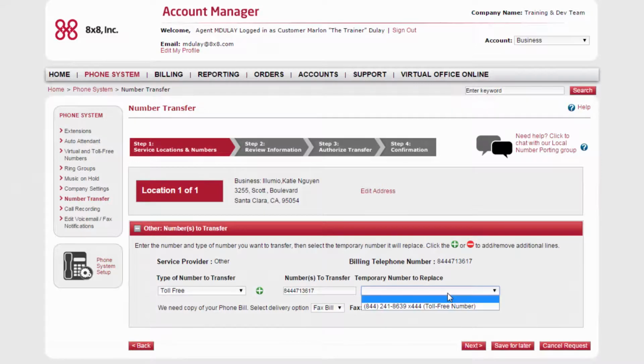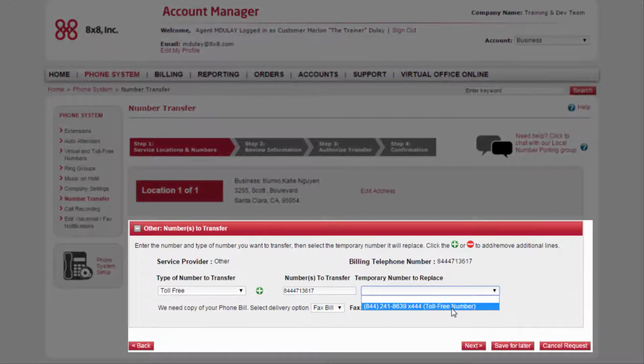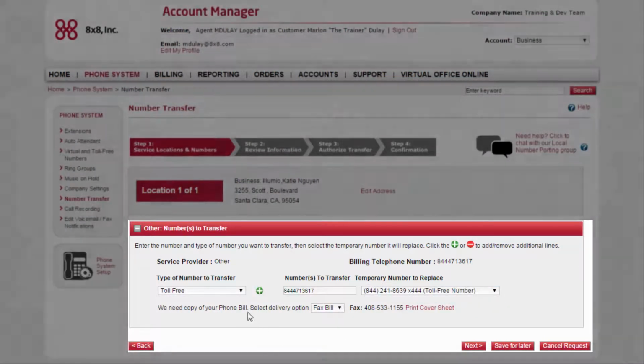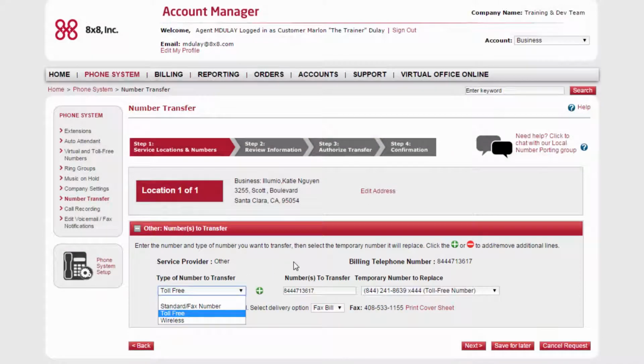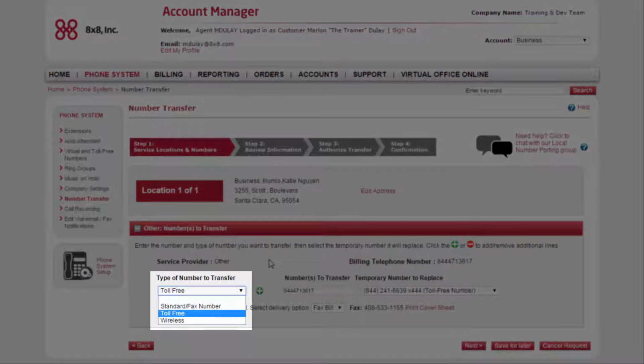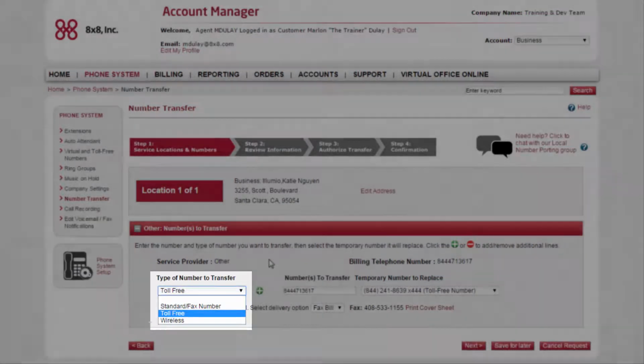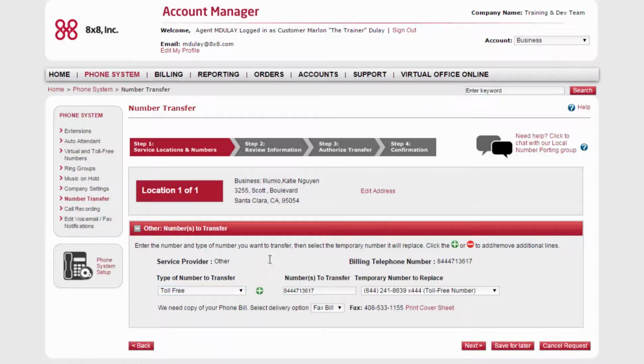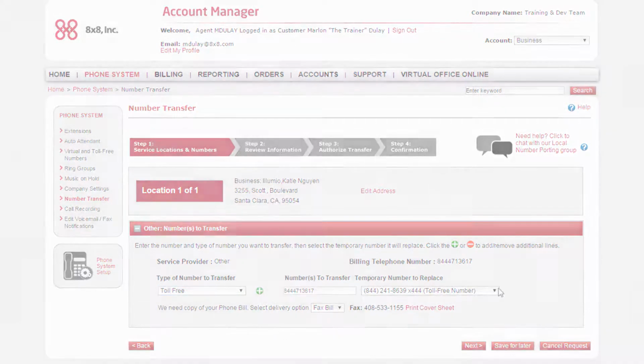Now you will need to assign your current numbers to the appropriate temporary numbers within the 8x8 system. You will also need to select the correct number type for each line. Once you submit the request, you cannot choose where the numbers will be assigned to, so make sure that you select the correct locations for each of your numbers.